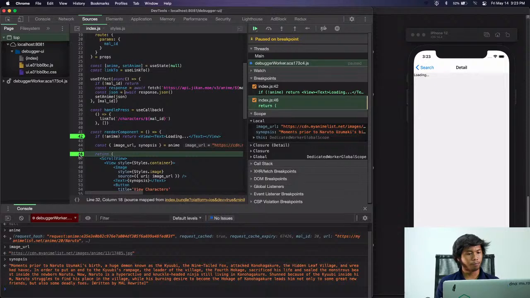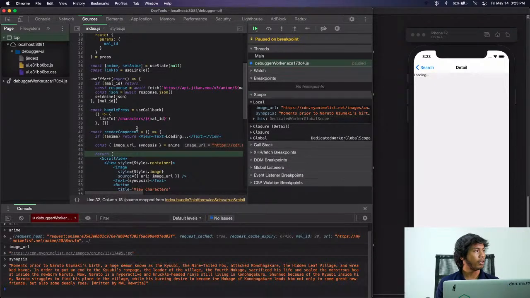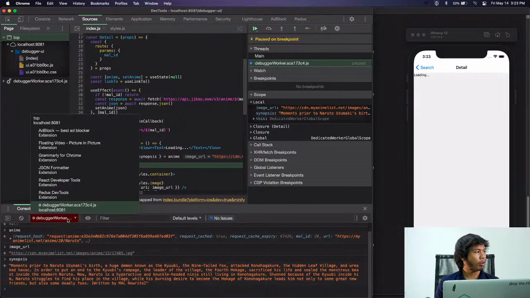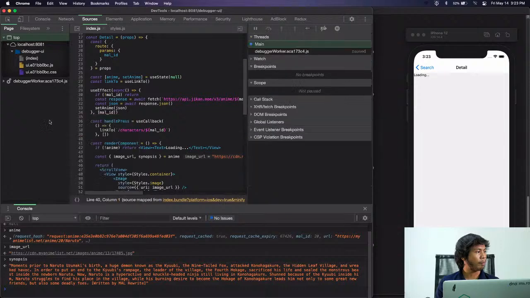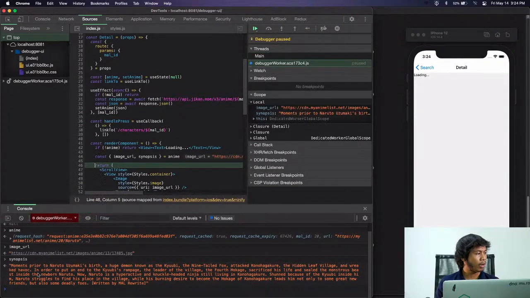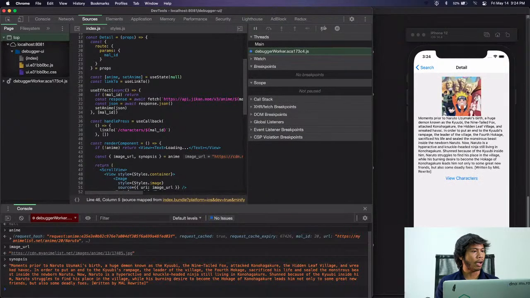So that's for breakpoint. Let's try to proceed. Before I forget something, by default, the selected one here is the top. So you just need to click the debugger worker so you can log. Let's try to proceed, and here it is. The detail about Naruto is showing. That's for Google Chrome developer tools.